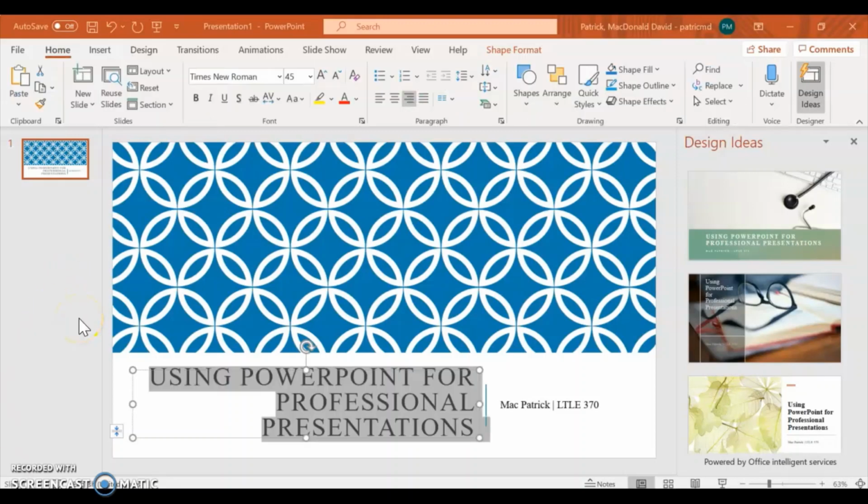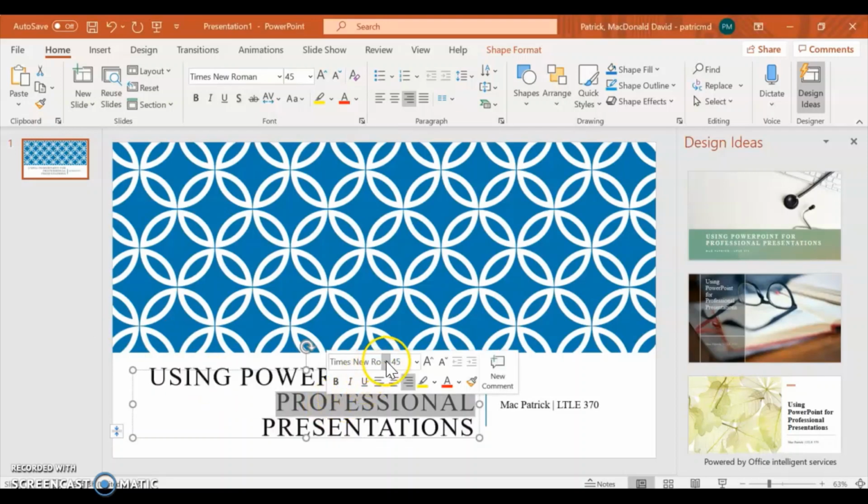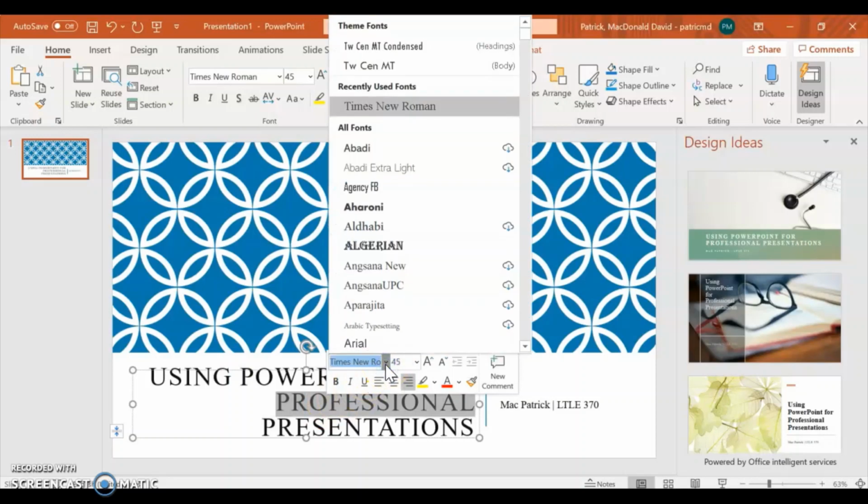Not only is keeping a uniform design throughout your presentation important, it's also important to keep the fonts the same. Now, for this presentation, I went with the Times New Roman font. You can go with a lot of different fonts. Just ensure that they're not very obnoxious and that they're easy to read.